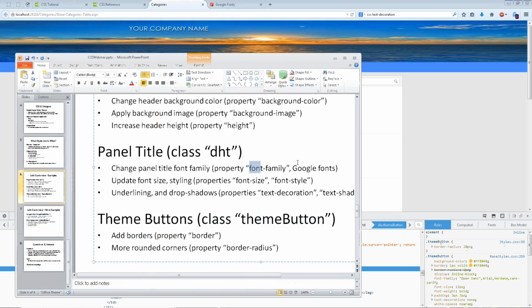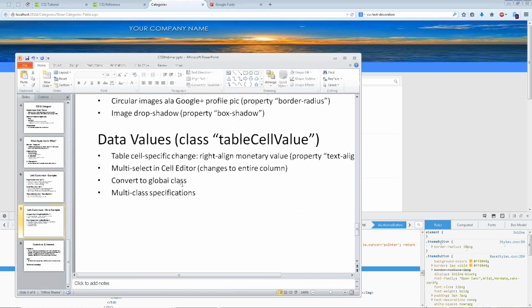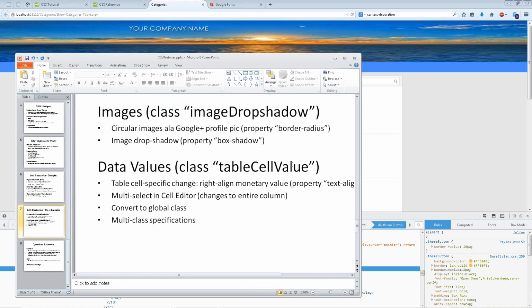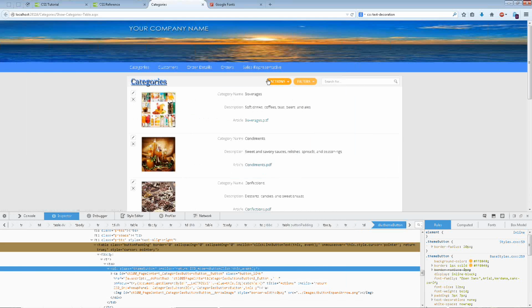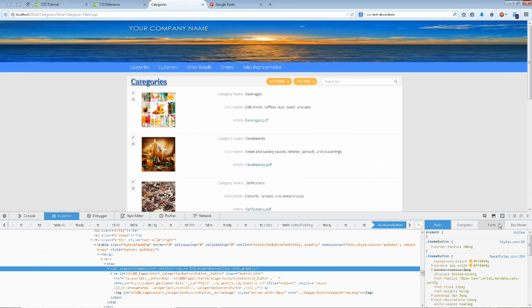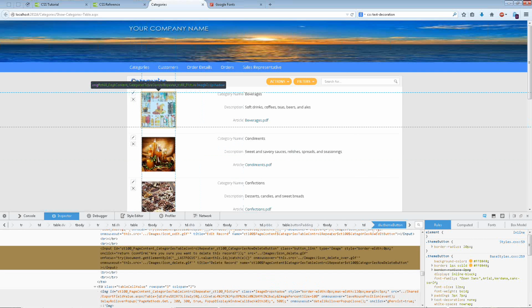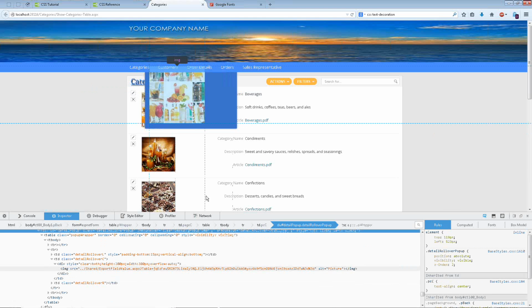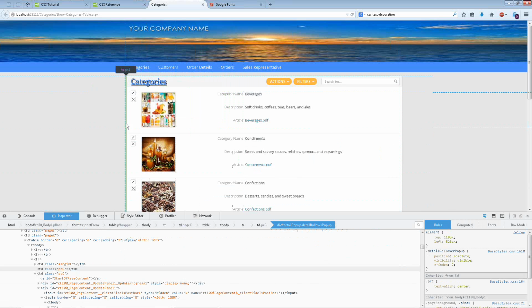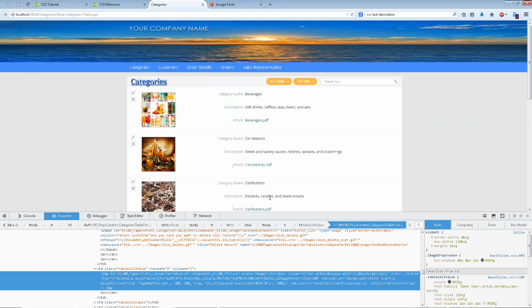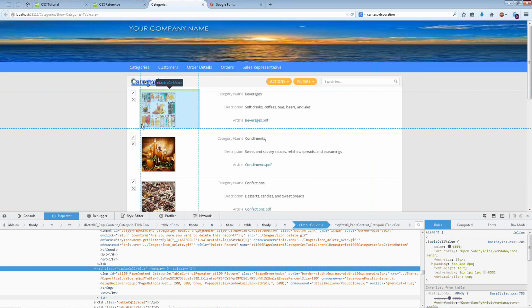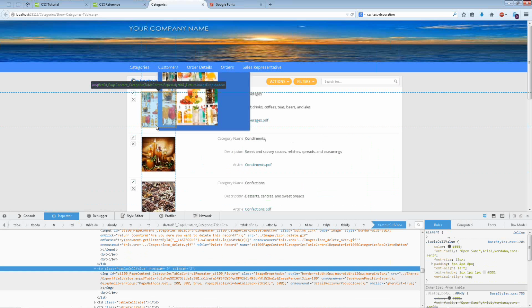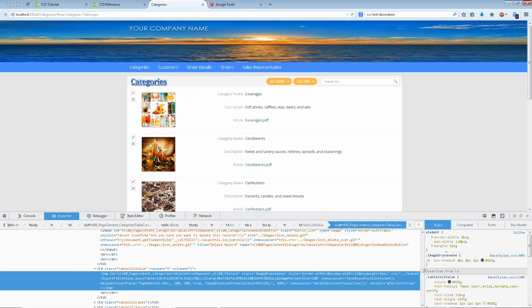Let's do some more examples. By the way, you know this border radius to make rounded corners, you can actually do it to images as well. Let's say we inspect the image here. Okay, I see that the class for it is image drop shadow.